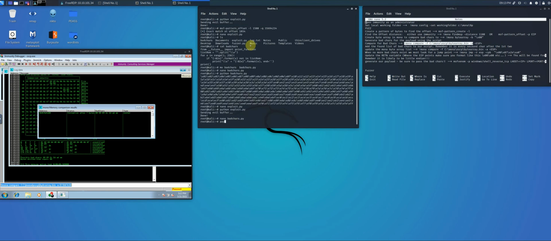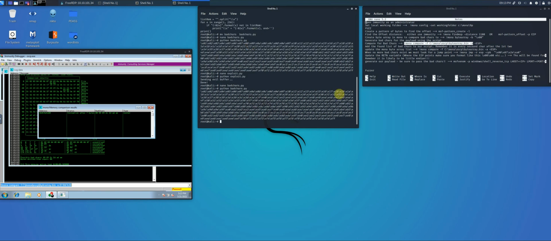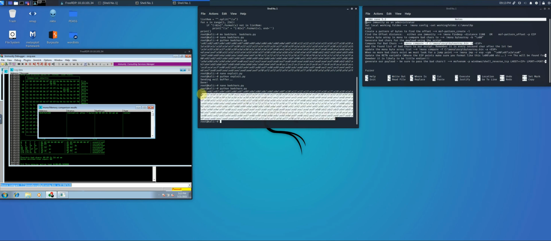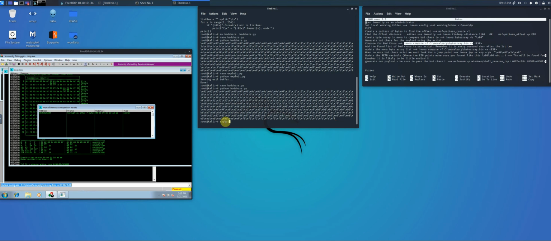So we go Python badchars.py, run that. That looks good. Then we're going to copy this into our exploit. Exploit db, nano exploit.py.